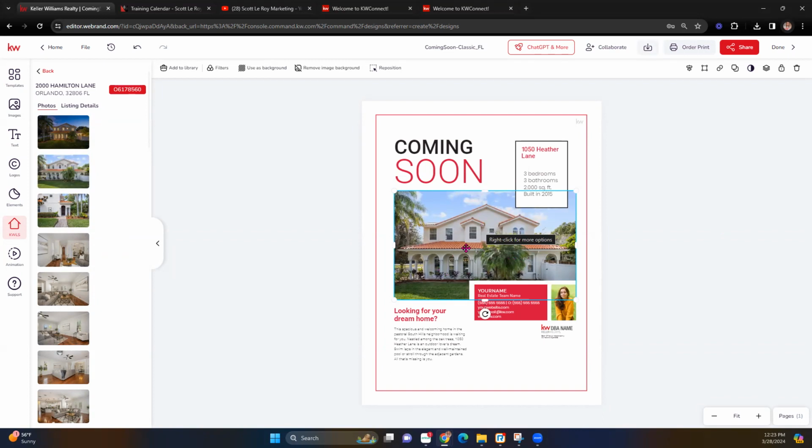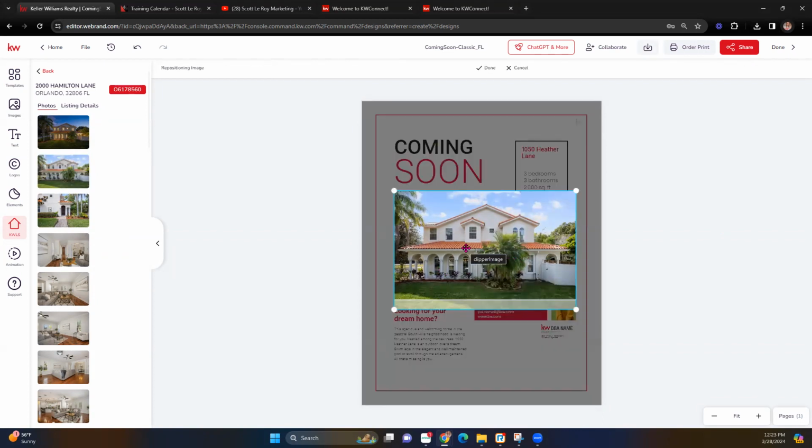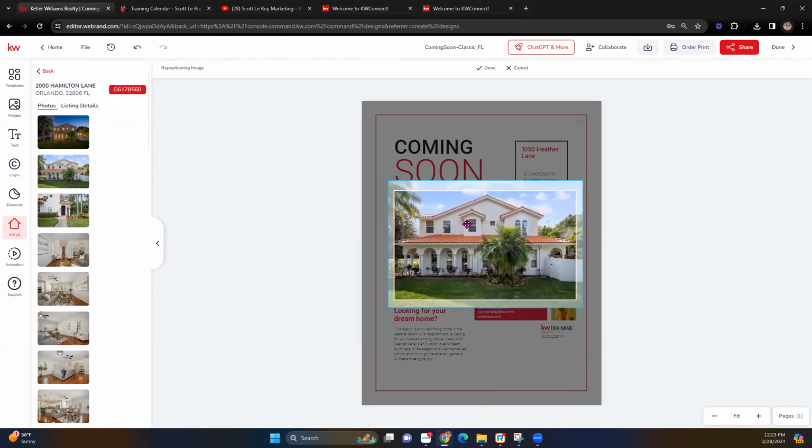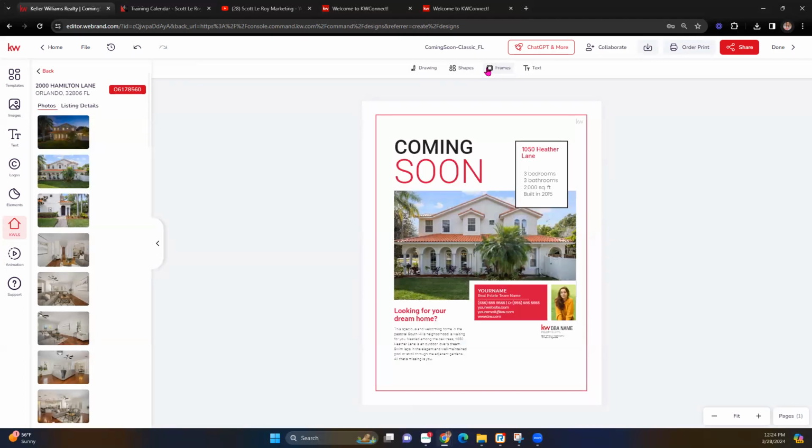Now that's not to say I can't adjust it. If I double click on it, I can of course zoom in, I can move it around. Once I have it where I like it though, I can go ahead and hit done. Done is going to be basically my save in this example. And once I have that how I like it, I can go ahead and move on to my next piece.